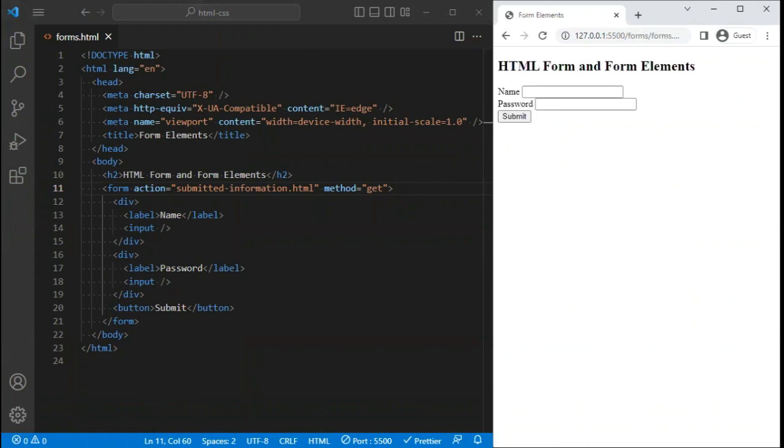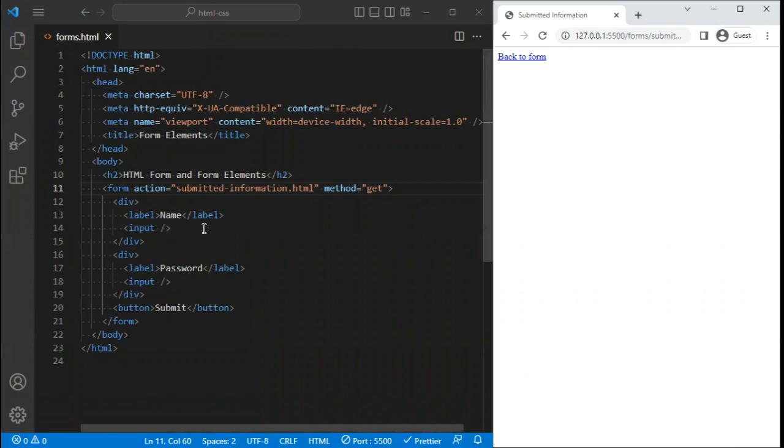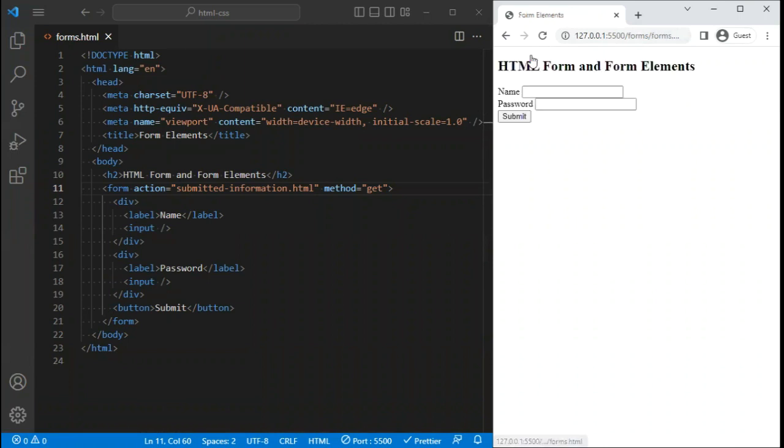I'll go back to my form. Now, right now, we saw that whenever I enter something and submit, nothing gets displayed. Now, in order for an input to actually show up as form data, like I've entered something in this input and I want this to be displayed on the server side, on my submitted information page, how do we do that? For that, we use a special attribute called the name attribute. How do we write it? We simply write a name attribute over here.